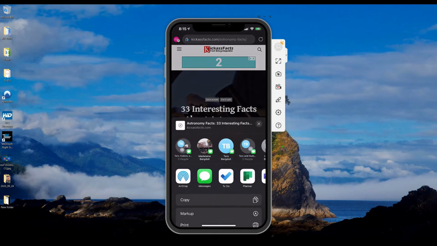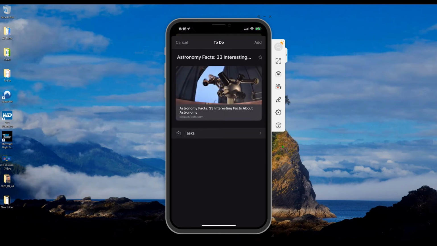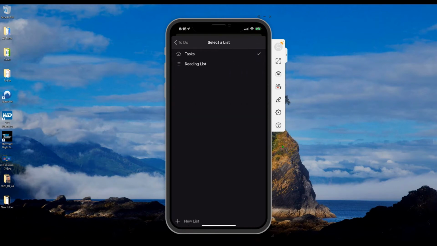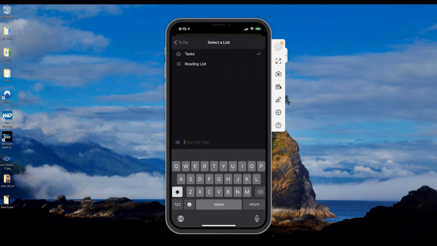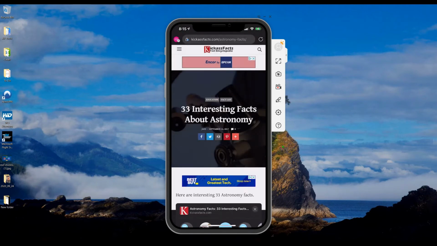If I hit that little share button down at the bottom, check it out. Off to To-Do we go. So now I can put that into tasks. I can, of course, if I was in tasks earlier, go in and create a new list here. I'll call it astronomy. So I'm going to create this new list called astronomy, and now I'm going to put this astronomy fact in there.